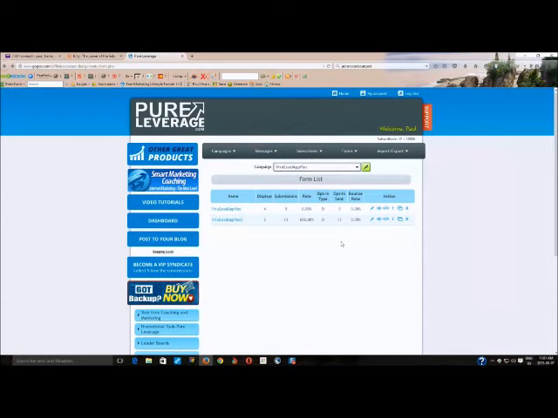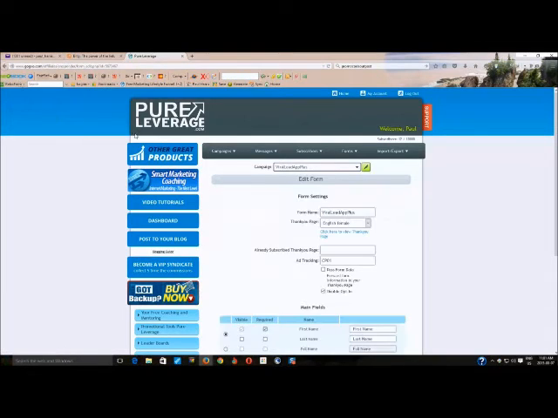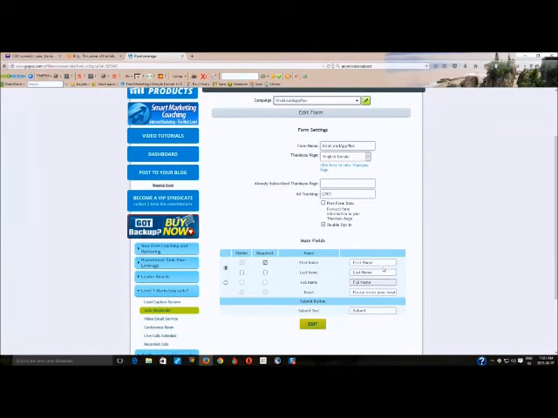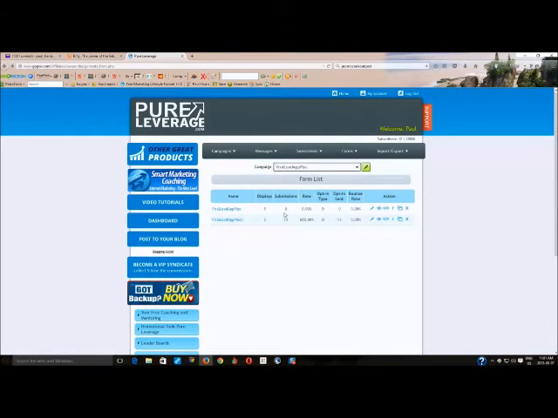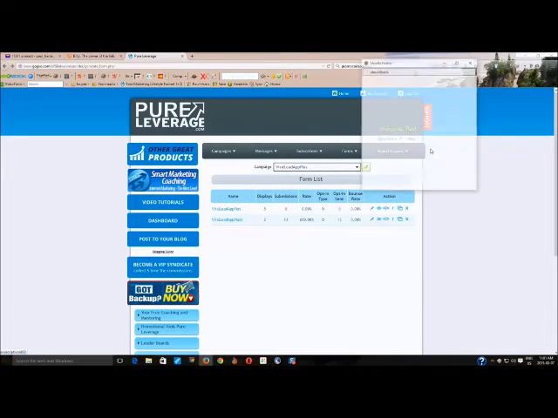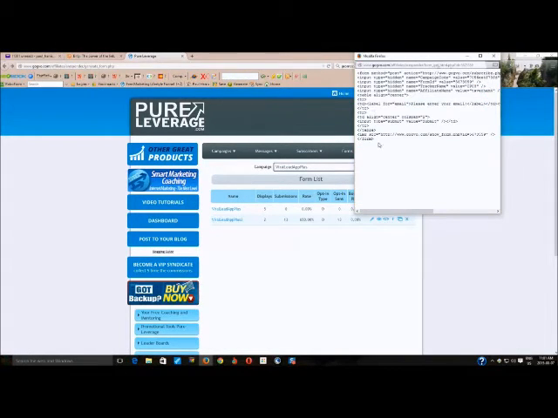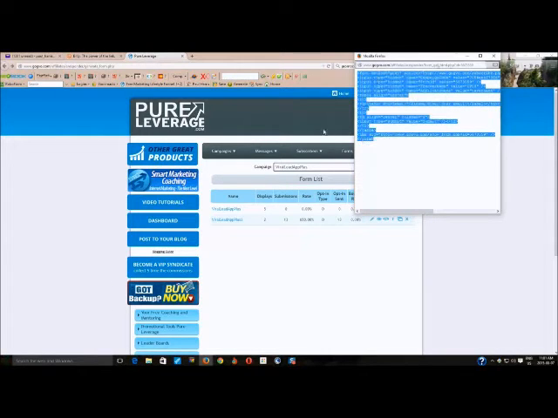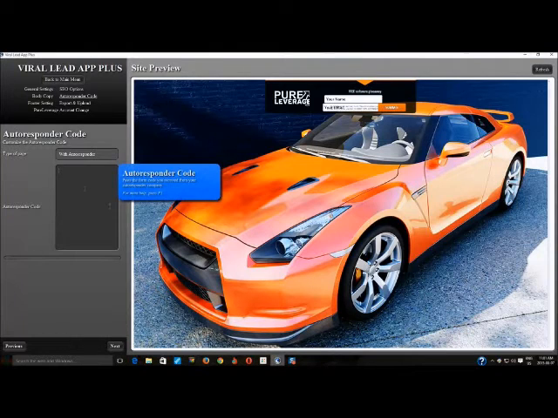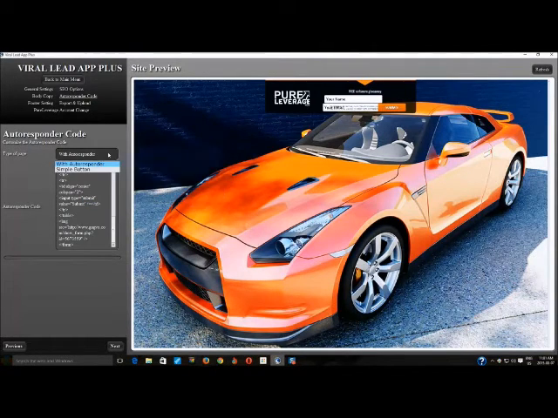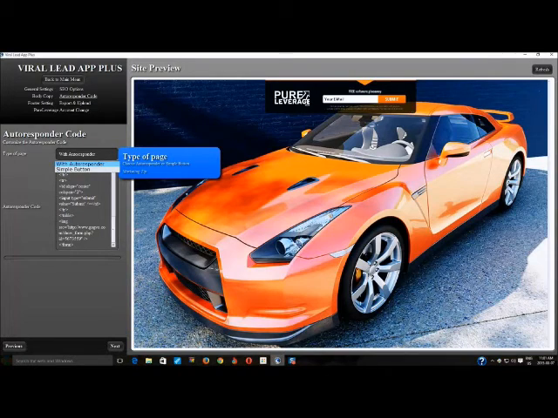So if we go back to Pure Leverage, this particular one here asks for name as well as email address. We don't want that. We want one that just actually asks, we just demonstrate it, just asks for an email address. So we'll get the code for that. We'll copy that, paste it into our piece of software. And that looks a little bit better there. I think we can see that looks a little bit nicer now.